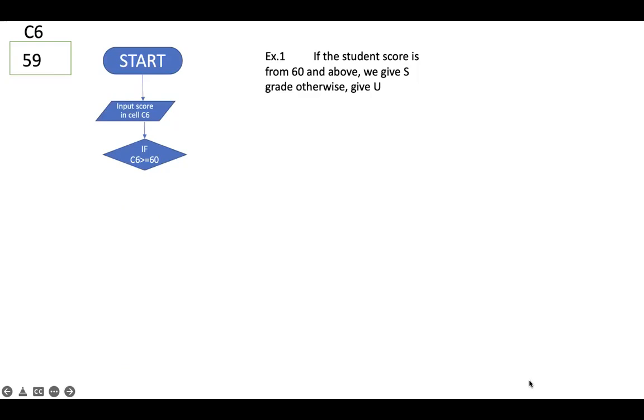We draw the diamond shape here and put the word if in there, and then start entering the logical test or the comparison condition that you want to have. Here you compare the value of the student score in the cell C6 with 60. And from the problem, it says 60 and above. That means you have to interpret that 60 and above means greater than or equal to 60.